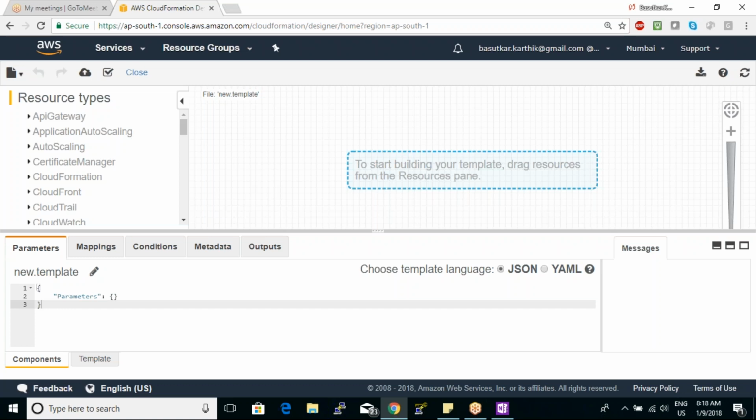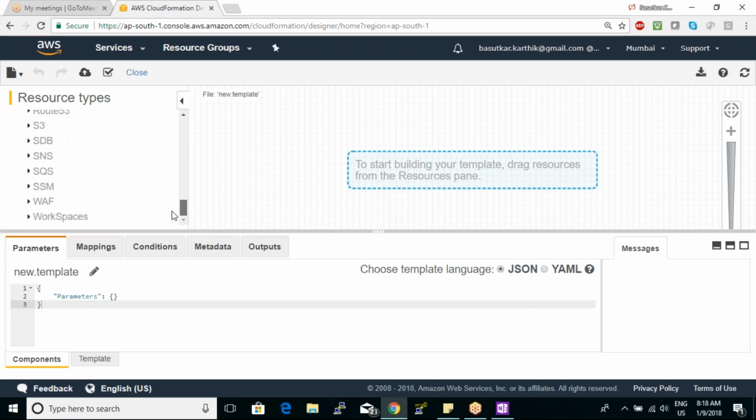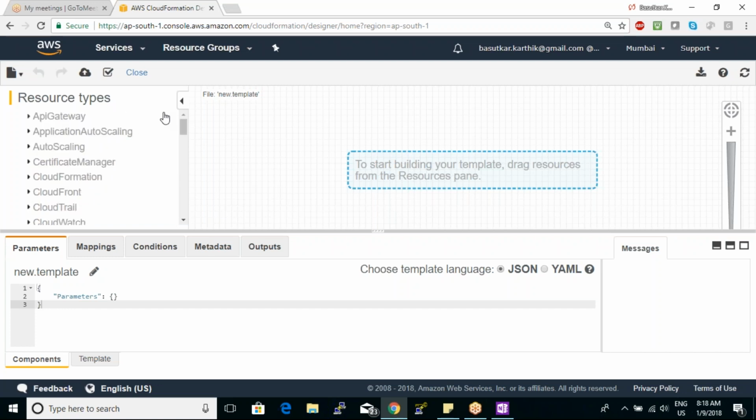On the screen you can see there are majorly three windows: top left, top right, and the bottom. The screen is divided into three windows. On the top left side is resource types, under which all the AWS resources that are available are listed. You can find anything: VPC, EC2 instances, Glacier, bucket, everything.